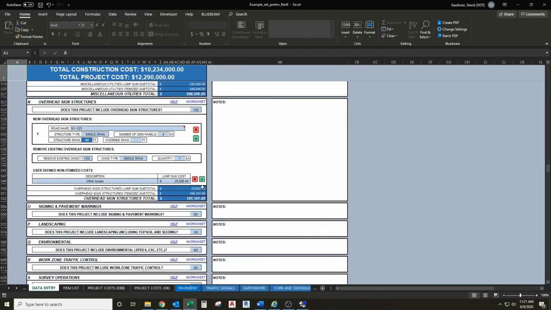And then if we go back to the data entry tab, you can see that our subtotal comes in right there to give you the overhead sign structure's total.